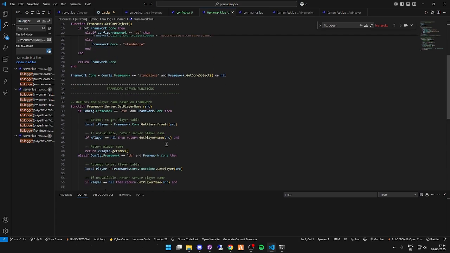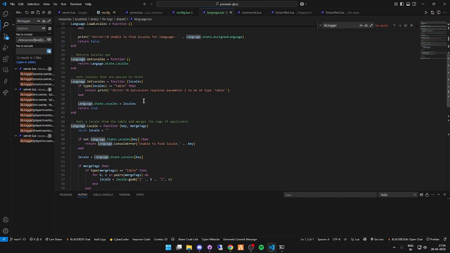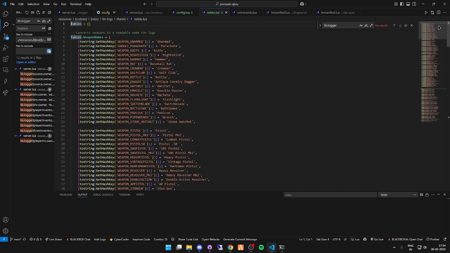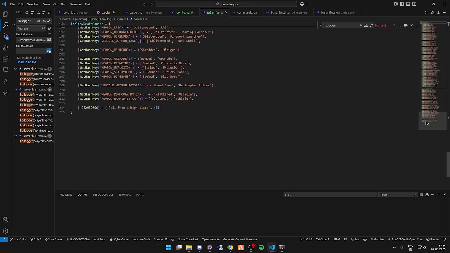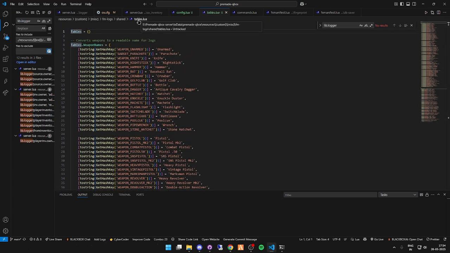Also there are language configurations, there are table configurations. You can add your custom weapons here, or add your custom damage here, so it won't be an issue. Now let's see how this works.